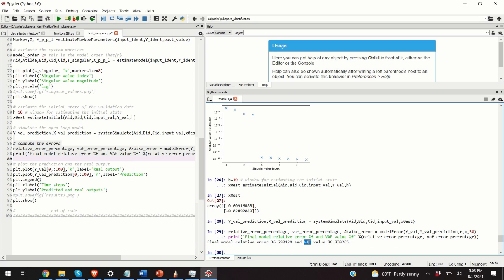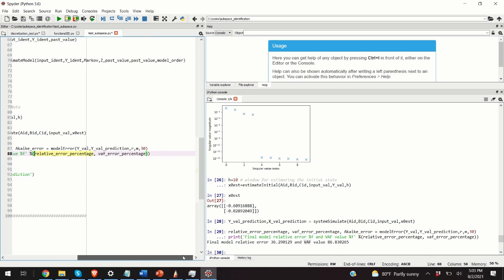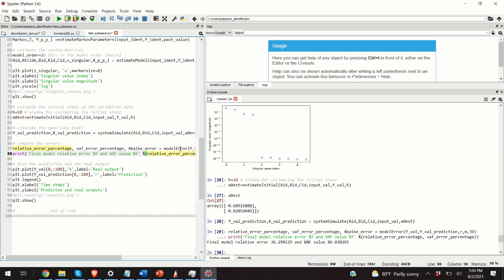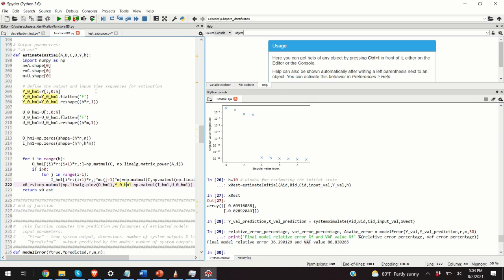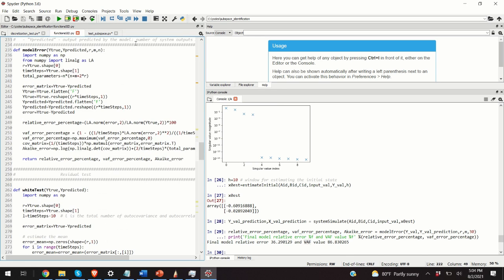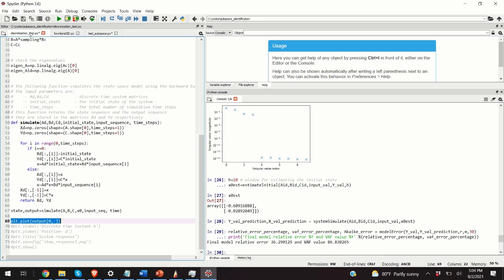This measure, variance accounted for, I wrote the functions that compute this value, and you can look it up. The function is called model error, and you can see how these variances accounted for are computed. They're one of the measures of this model quality. If the variance accounted for is 100, then basically your model is a perfect model. If it's 0, then your model is really not good.